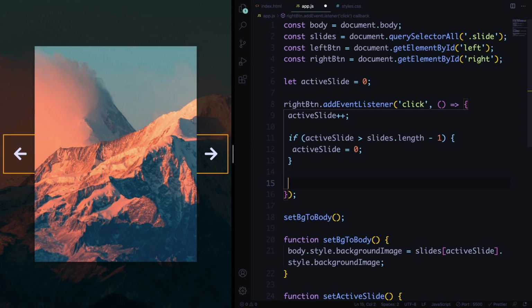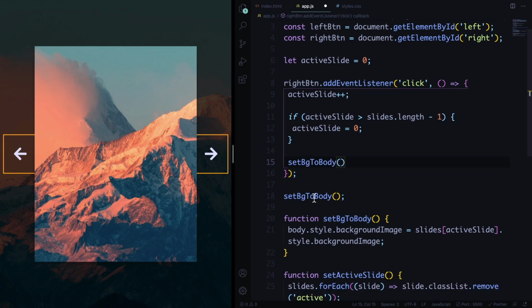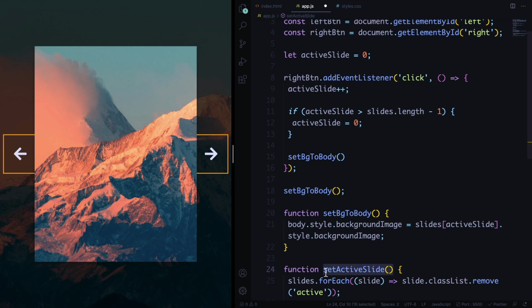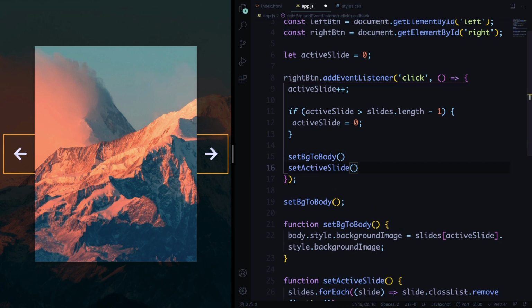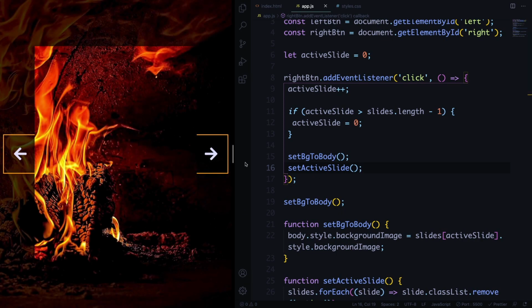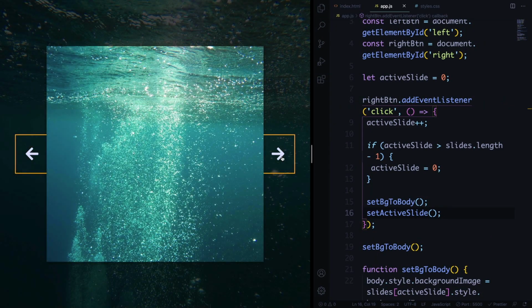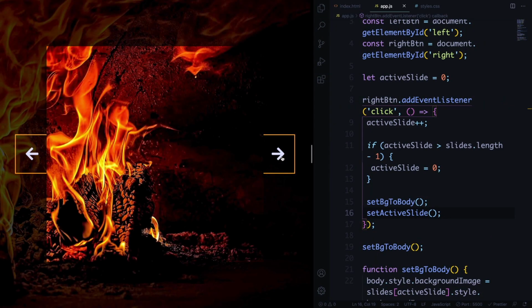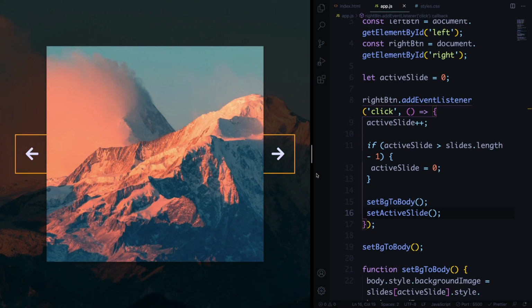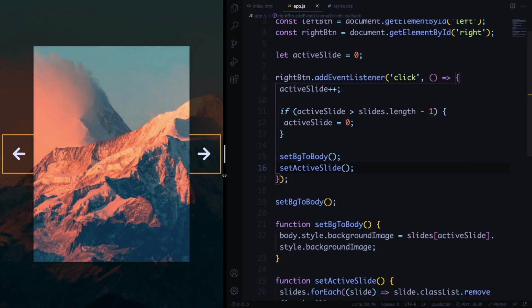Another thing we're going to do here is invoke those functions inside this one, setBgToBody and also setActiveSlide. Okay, let me save and give it a try. Let's go to the workspace, and as you can see, very beautiful, nice effect. But remember, just for the right arrow. Next, we're going to take care of the left one. Let's make it functional.